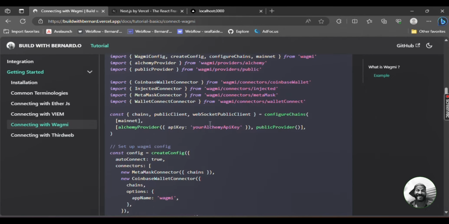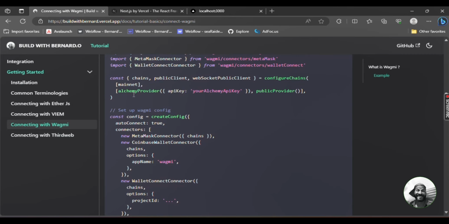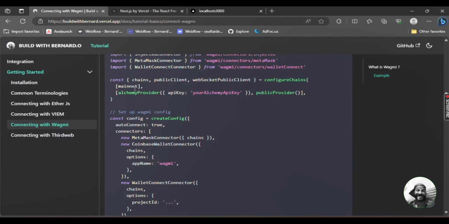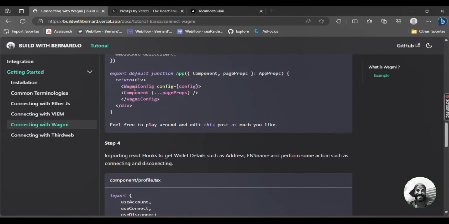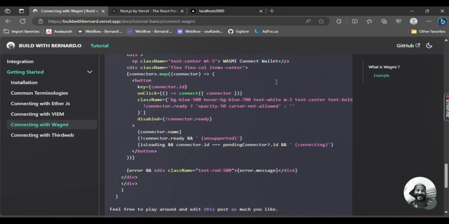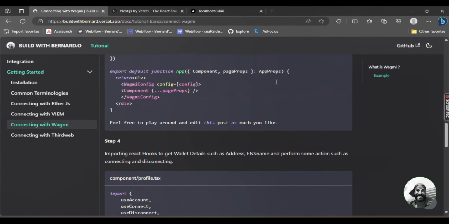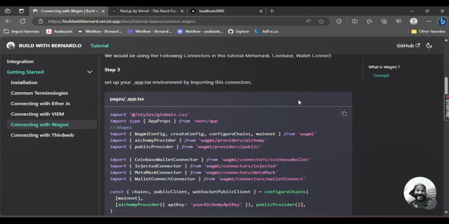So WebSocket public provider, then config chains, then mainnet. If you want to be from other blockchains like Polygon, you have to edit it and change it. You can also check their documentation. Their WAGMI documentation is here below. After the project, you can just go to wagmi.sh. Yeah, if I'm right here, wagmi.sh.